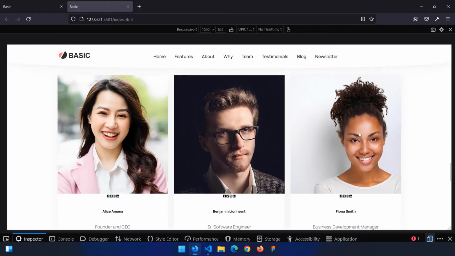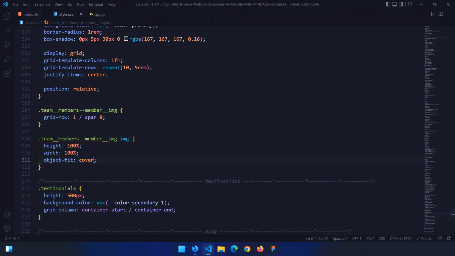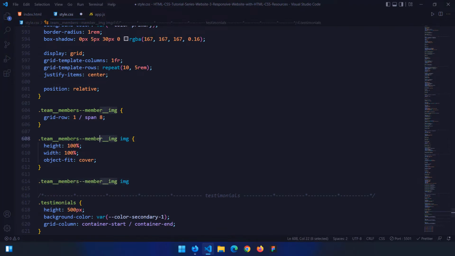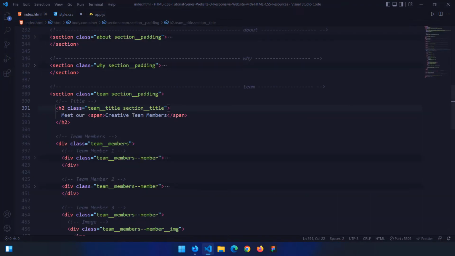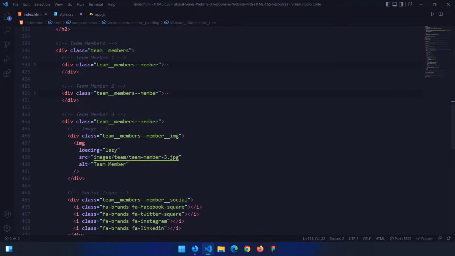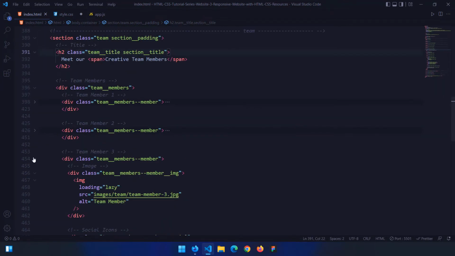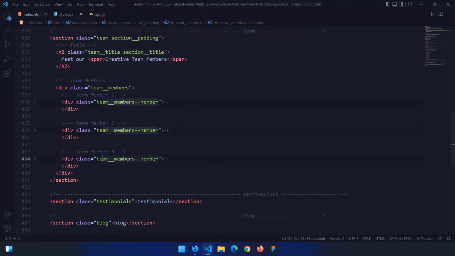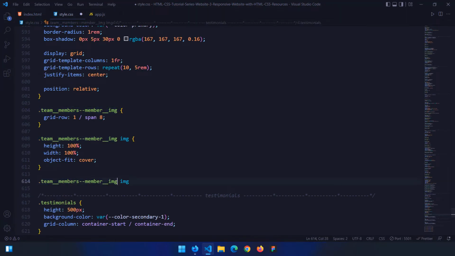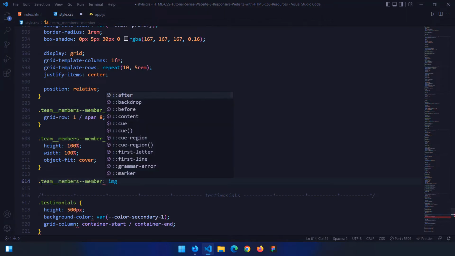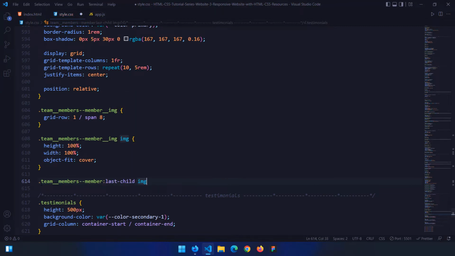So this final image, the Fiona Smith image, is towards the right. I would want to change it a little bit, bring it horizontally just towards the left. What I'm going to do is select that and fix it right now. That image is located within the third div's container. So we have team member 1, team member 2, and then team member 3, which is the final one, the third one. So first I need to select the third div here. So I'm going to grab this class and put it right here. Now this is the third one or the last child. And from there I'm going to grab the image.